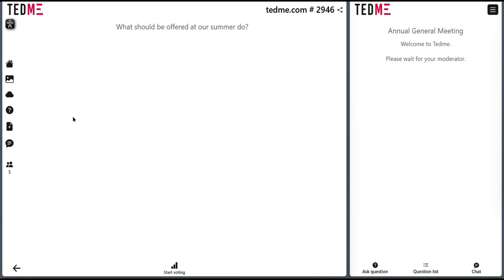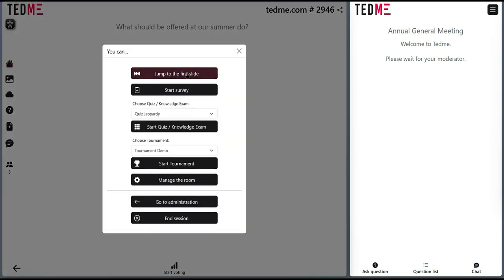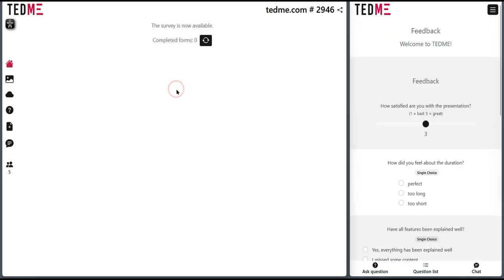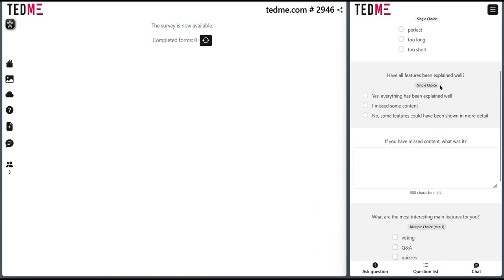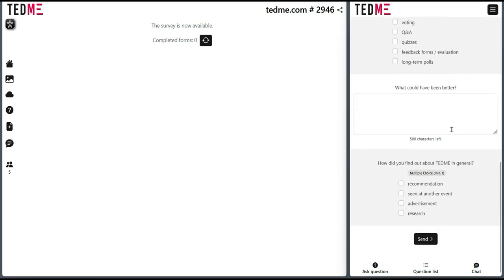Via the navigation, there are more options, for example quizzes or knowledge exams. Furthermore, I can start a survey, which is basically a feedback sheet that I've also created before the session and where I can get feedback for my session today. For these topics, there are several tutorial videos available.